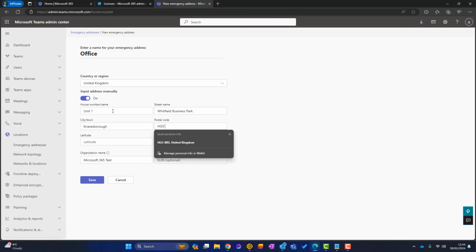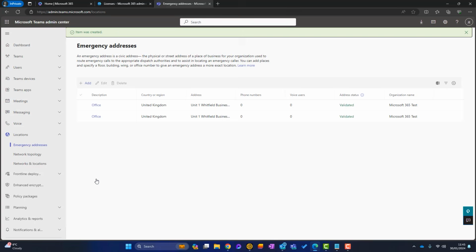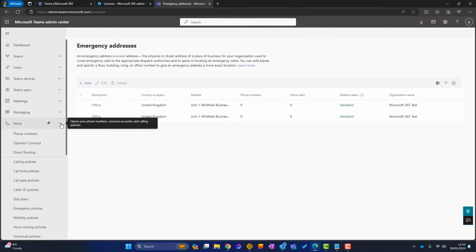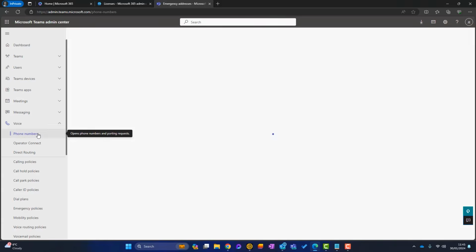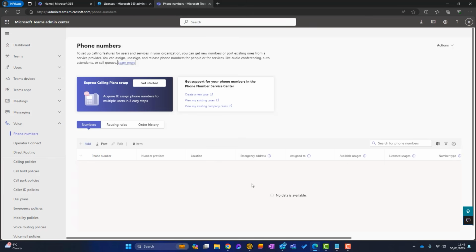And click on Save. And that has now entered. Now we can close that and we can go now into the voice section. So let's click on phone numbers to start with. Now you can see at the moment, I've got no phone numbers.